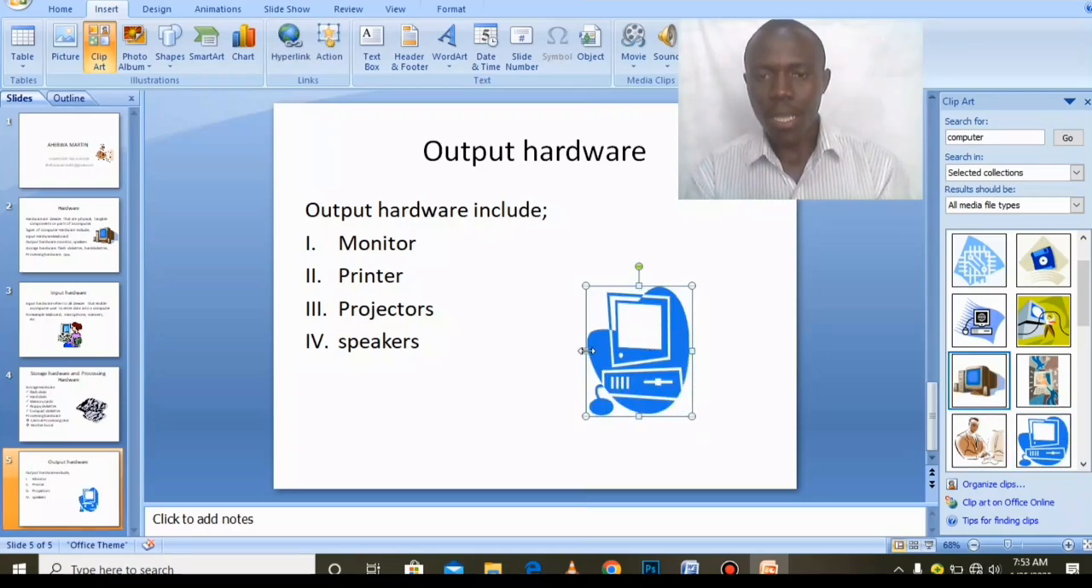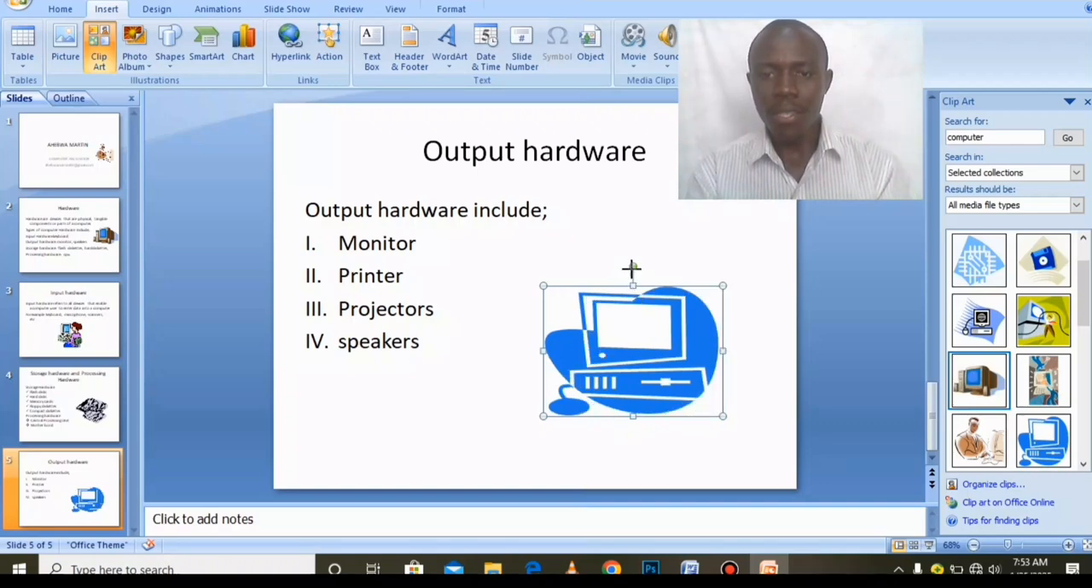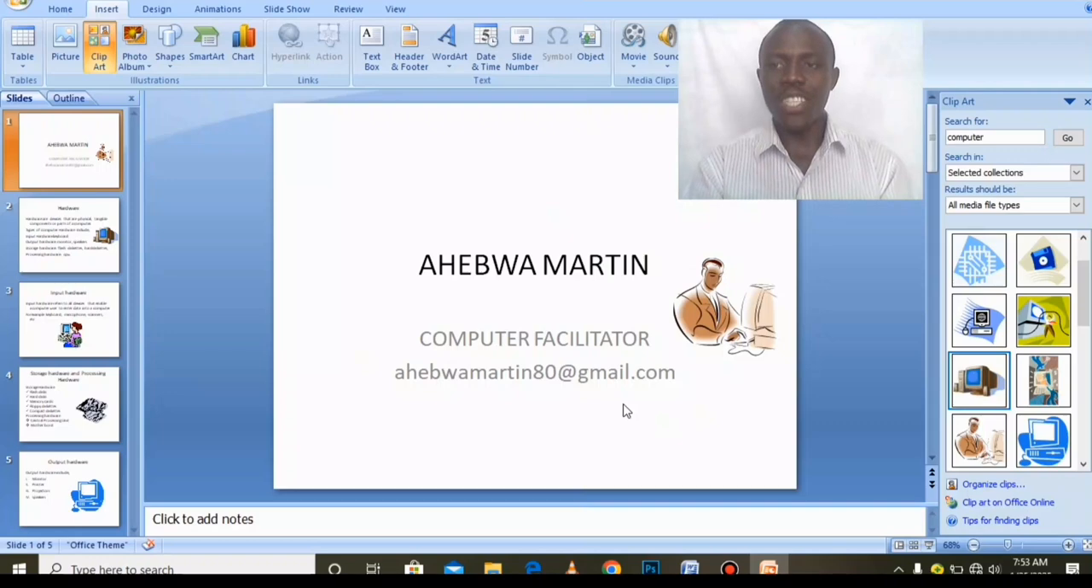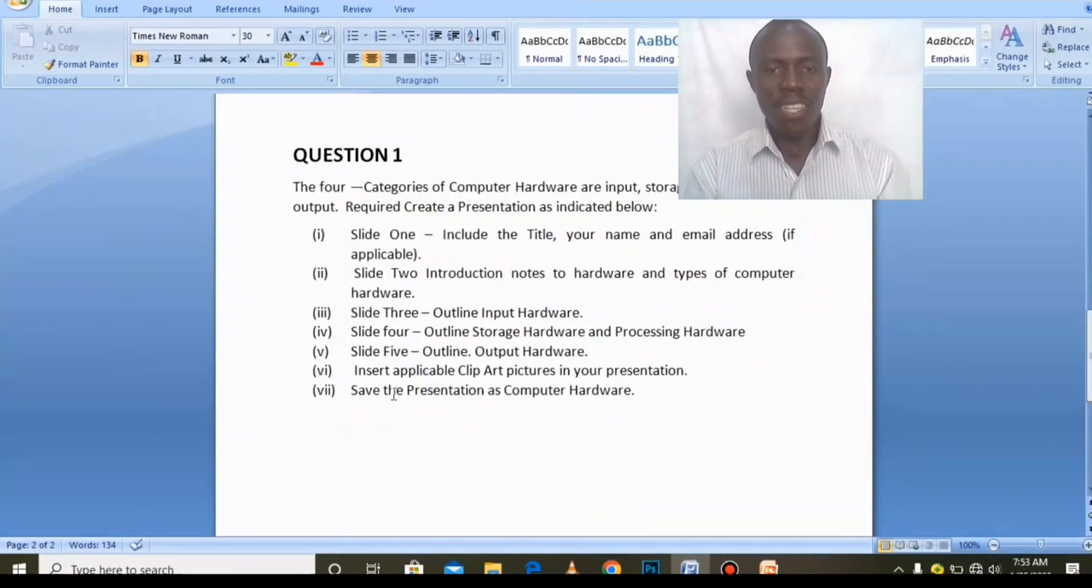You see, this is my monitor or my screen. Then I can continue and choose. So I have finished putting in my relevant images. After finishing, what are they saying that we should do again? Save the presentation as computer hardware. So we are tasked to save our presentation as computer hardware.